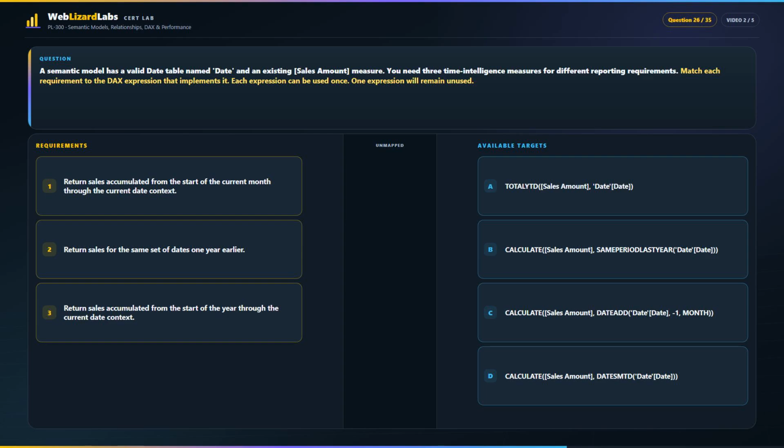Requirements. 1. Return sales accumulated from the start of the current month through the current date context. 2. Return sales for the same set of dates 1 year earlier. 3. Return sales accumulated from the start of the year through the current date context.